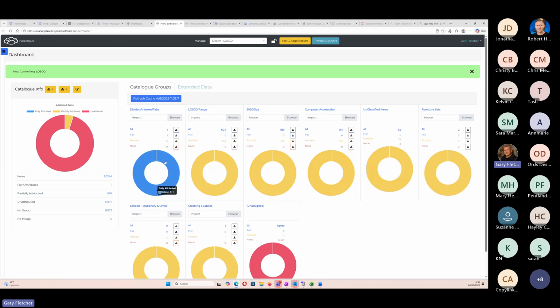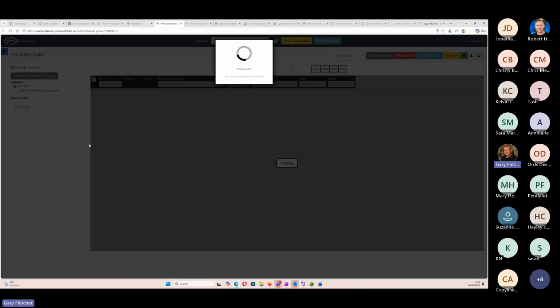Blue means it's fully attributed, yellow means it's partially attributed, red means you've got a lot of work to do on those products. But because you can do 500 products at a time, it's very, very easy for it to happen. So I can go in to any of these products, any of these donuts, as we call it, and then look at the products that I'm trying to update.